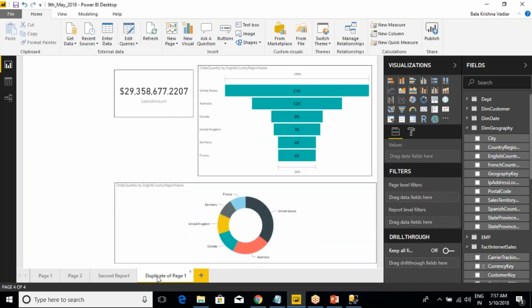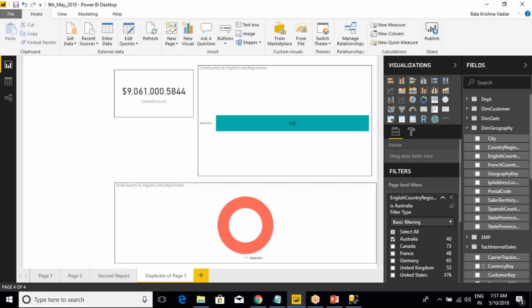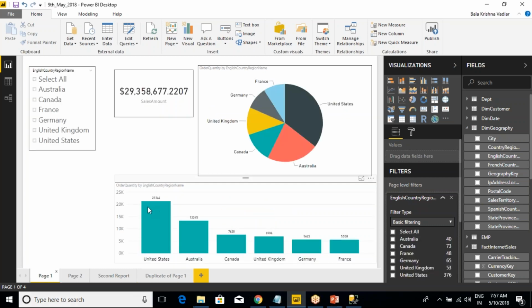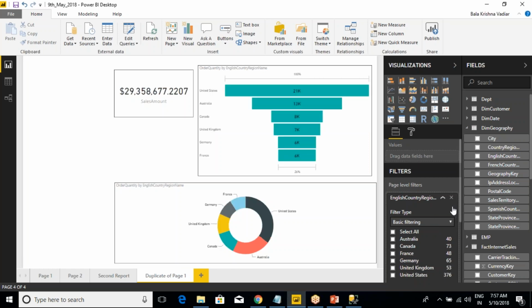Now go to the duplicate of the page. Now click on the outside anywhere. Here also you will get the page level filter. Just drag it here also and select only Australia. Now go to page number 1. It should not filter, because you're going for only that particular page. Now the question is, how can I apply the filters across all the pages?